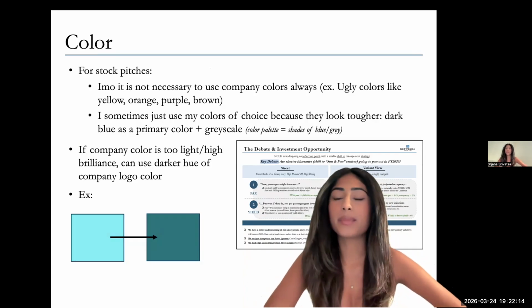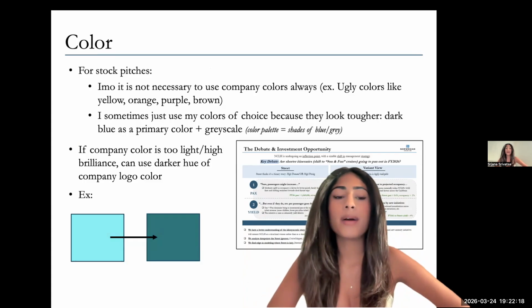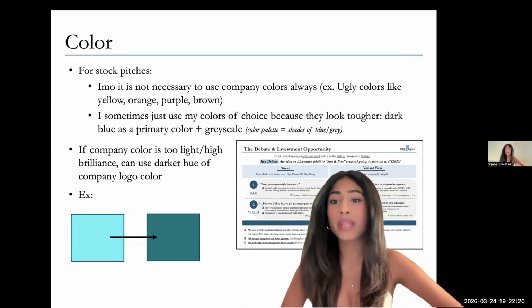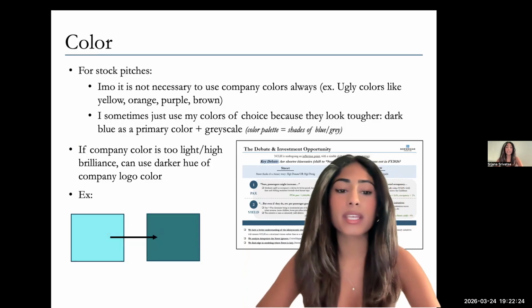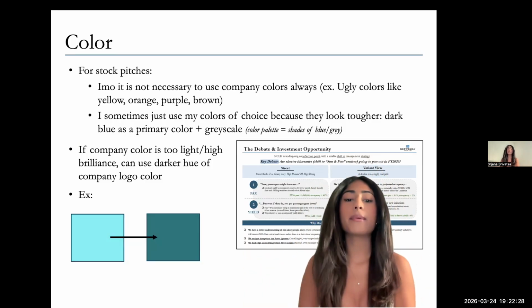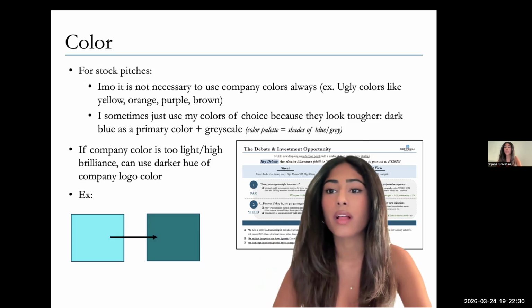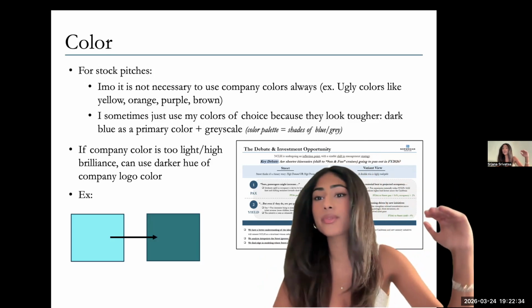And yeah, I think blue is the best color if you want to use a color to make your deck. And if the company color is too light or brilliant, meaning it pops at you, like the example over here, this is a very bright blue, but then you can change this to a sort of teal color and that'll look really nice if you just drop the saturation down.